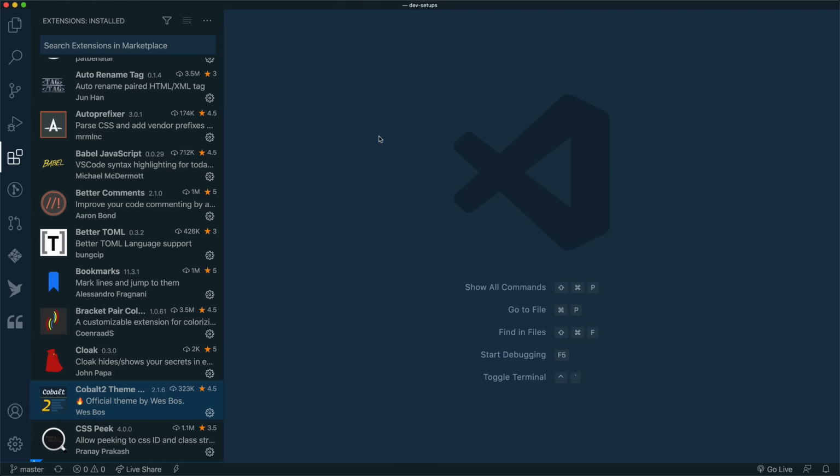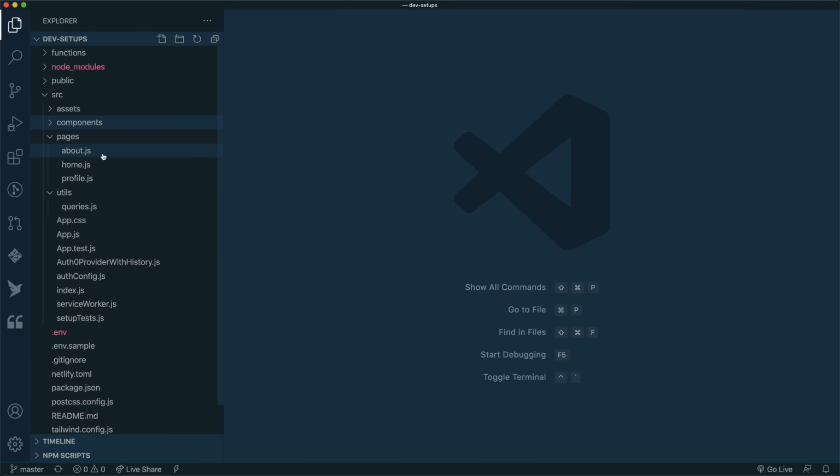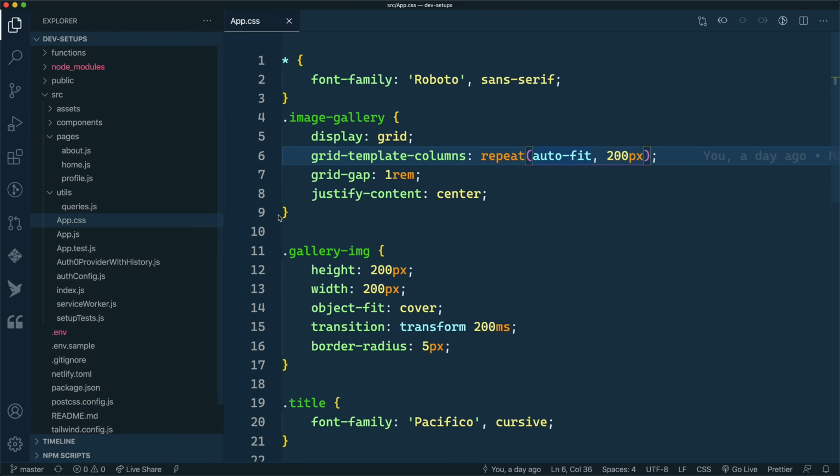One of the things that I think is really neat with VS Code is you can customize the way things look in your space that you're working with using shortcuts. This is one of my favorite things. So let me open up an app CSS file. Here's a random CSS file, and I can do Command B on Mac or Control B on Windows.